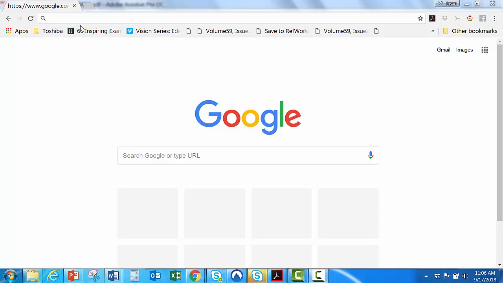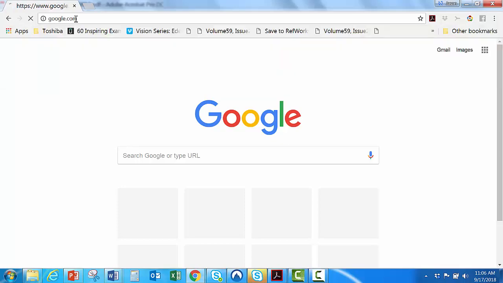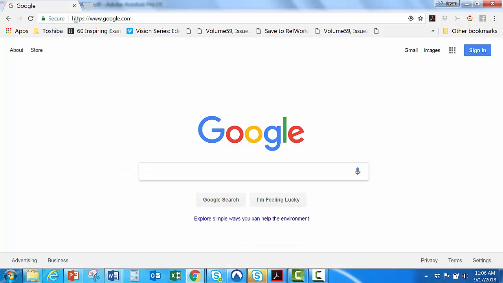As you can see here, I'm at the Google homepage. For those who don't know how to get to that, you can simply type in google.com from any browser to get to the Google homepage. I also want to say at this time it's probably easier to use Chrome as your web browser when trying to navigate both Canvas and the Google apps that we're going to look at today.